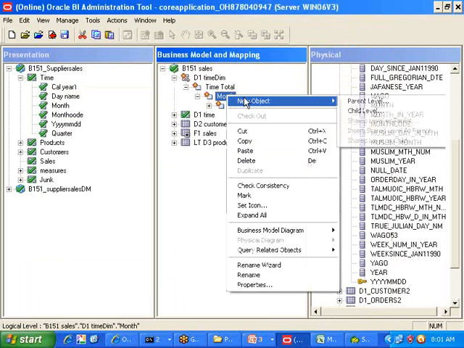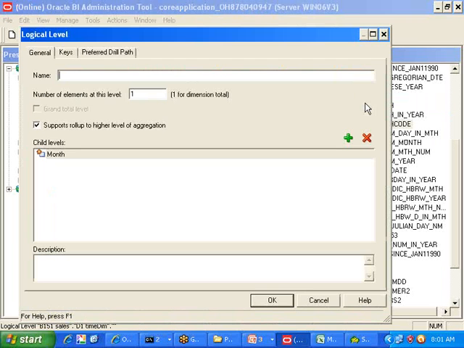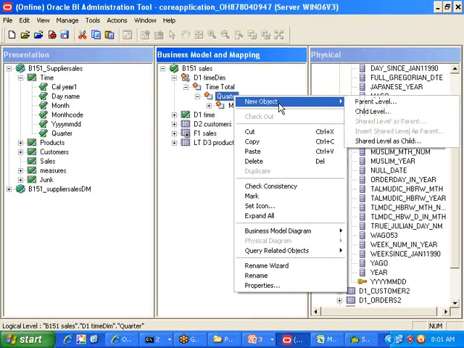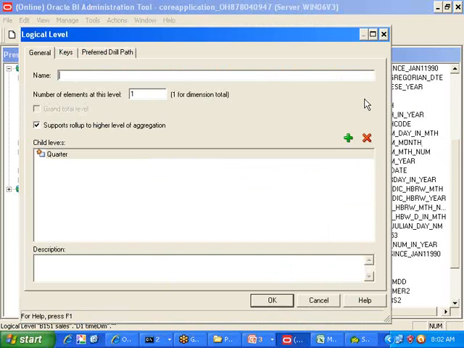Month is completed. Next level is what, sir? New object. Next. Parent level. Next. Quarter. And number of objects equal to I am giving as, let us say, 6. Click on OK. Next is what, sir? New object. Next. Parent level. Next. Year. I am giving here 2.